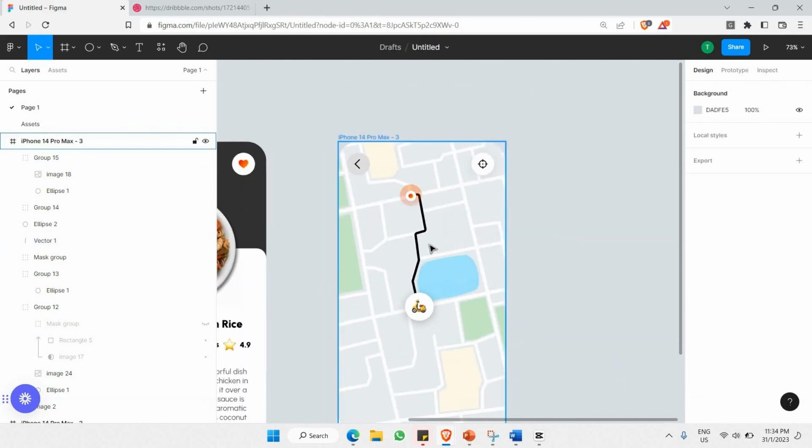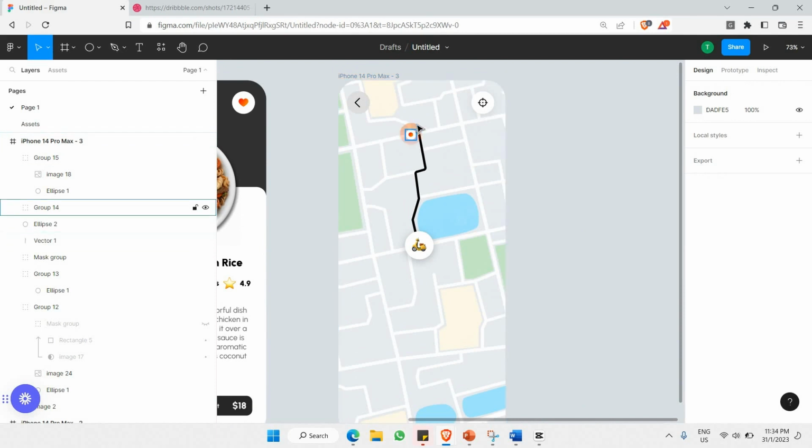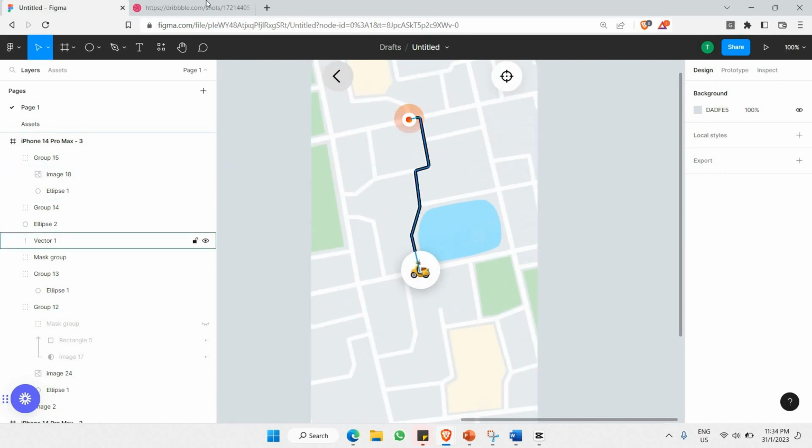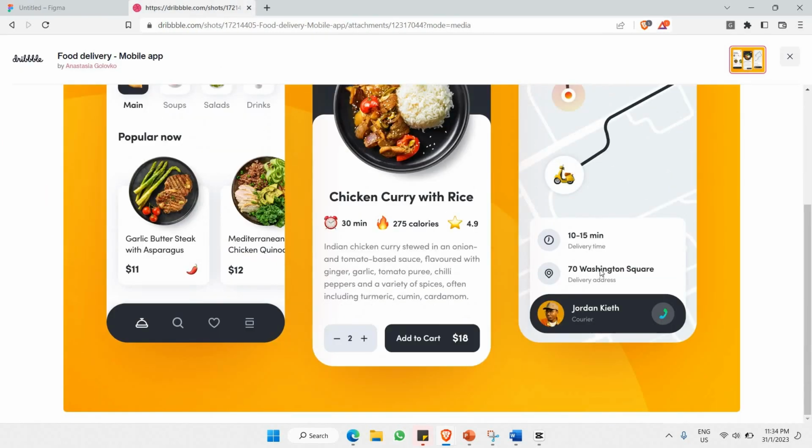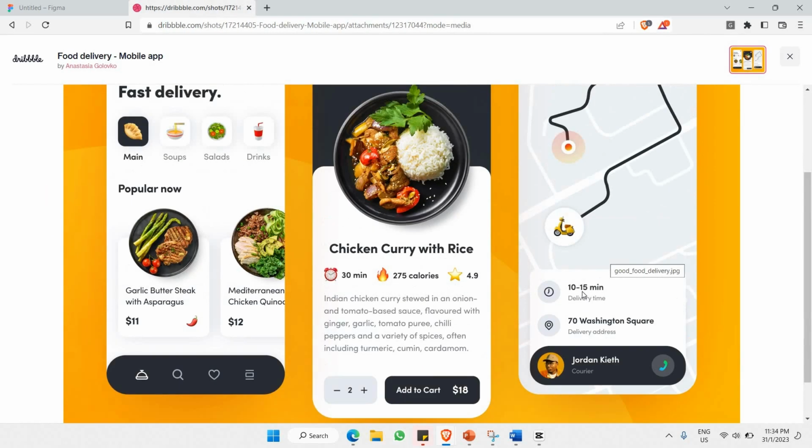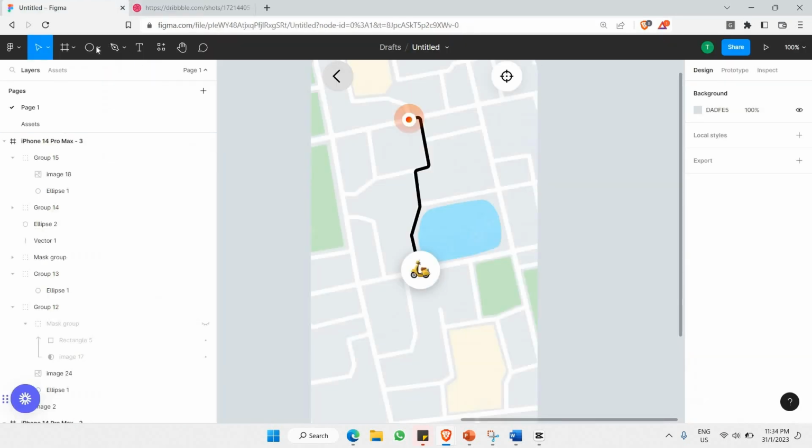Right now, if you have already completed a simple outline of the path taken by your driver from point A to point B, the next thing is to do this bottom part here. This part will have two elements: this white color card, and a call to action. First of all, I'll make this white color card, so I have to create a simple white color background.